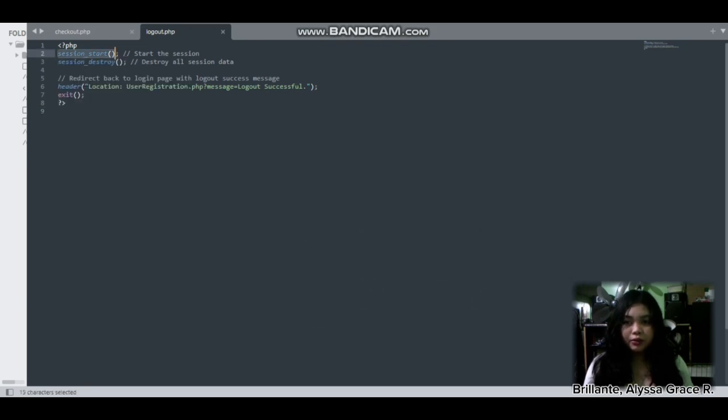I'm here again to discuss the logout.php. So this one is the session start. The session destroy is the one that destroys all the session data, and this part of the code redirects back to the login page with a logout success message.